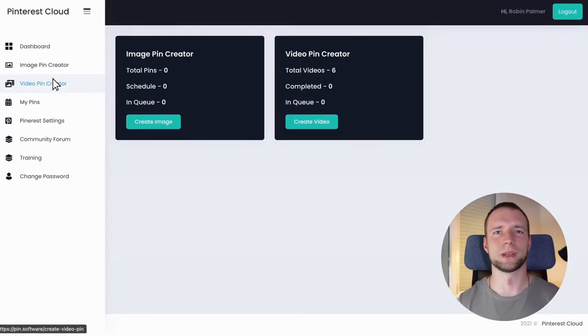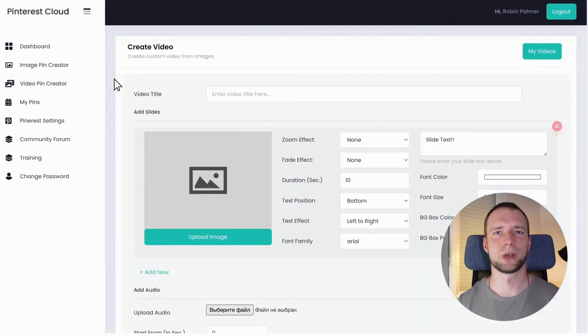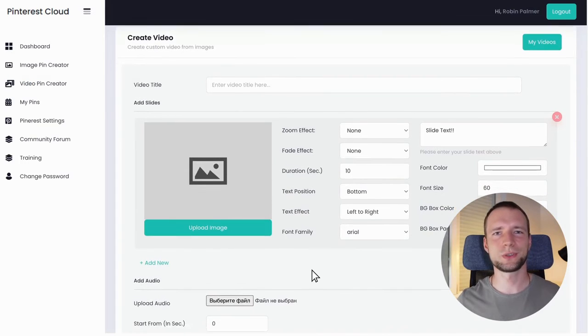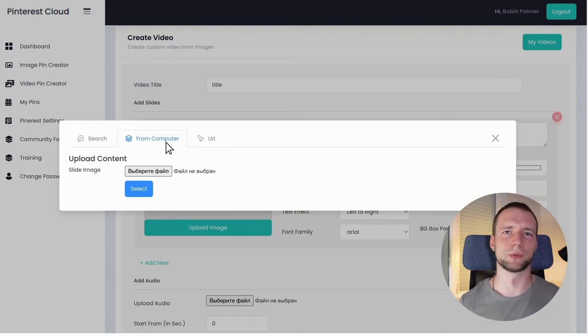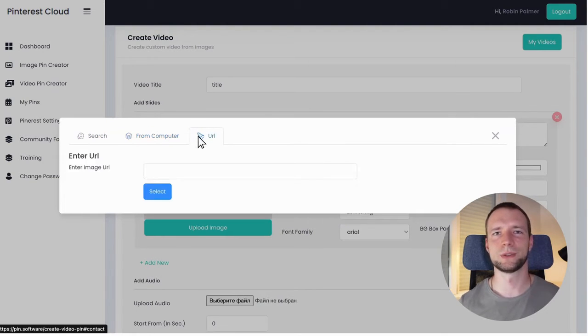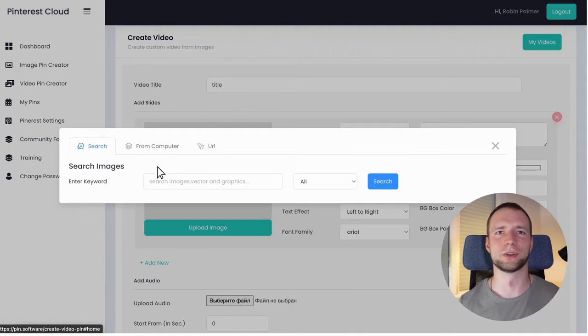Let's open up Video Pin Creator from the menu and I'll show you how to use it. There are many different options and controls here, but don't worry, they're all pretty simple to use. We can add title at the top of the page. Below there's an image placeholder. Click that and we can upload our slide, similar to how we did that with the Image Pin Creator. It's possible to upload image from your computer, from internet using the image URL, or select a photo from the image library. Once again, those are copyright free.